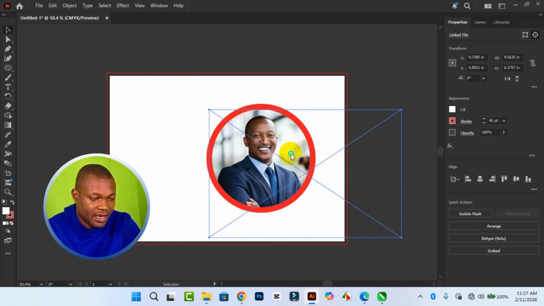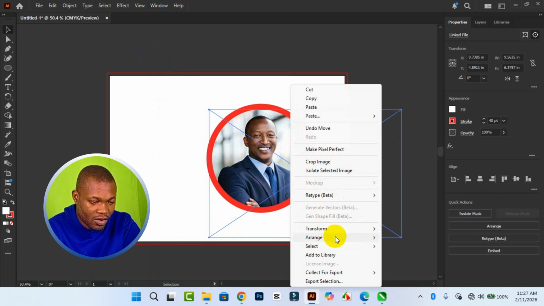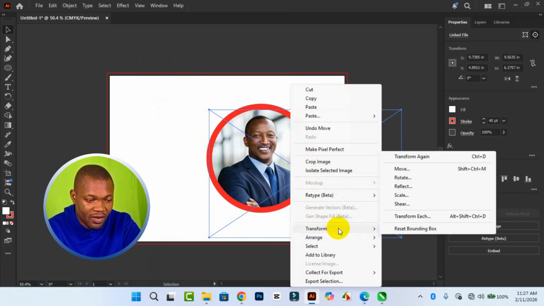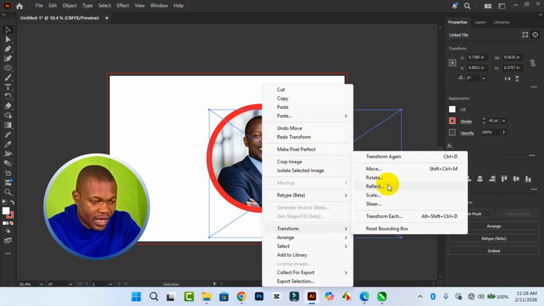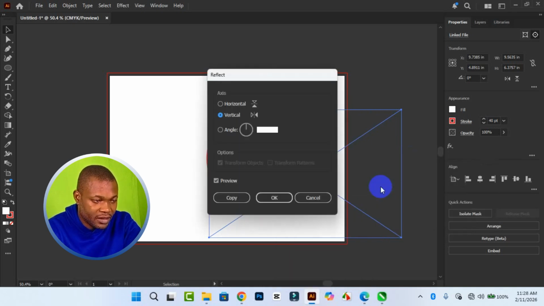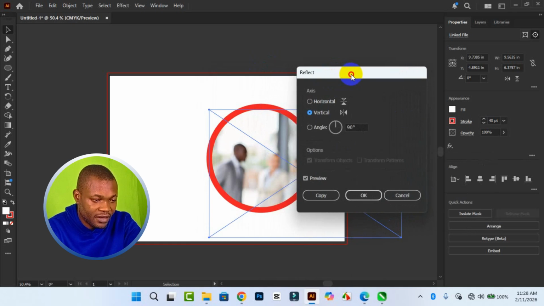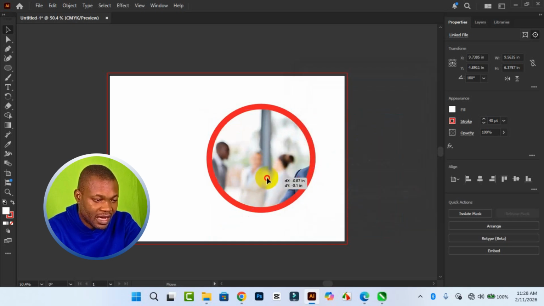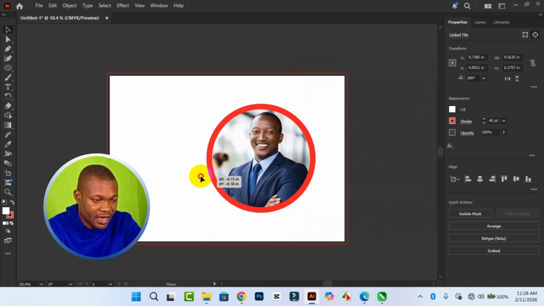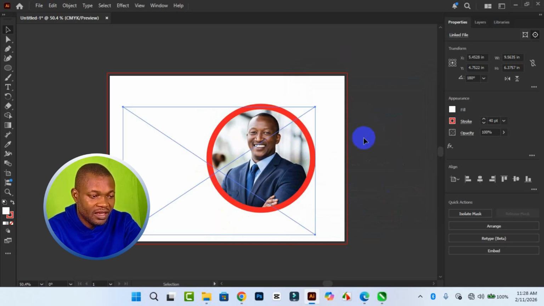So we can right click and click on Transform. Then here we can Reflect. We go ahead and click on Reflect. So here we go. We have the reflection here to be vertical, and then you can click on OK. Then just drag the image right here, and you have it perfectly like this.